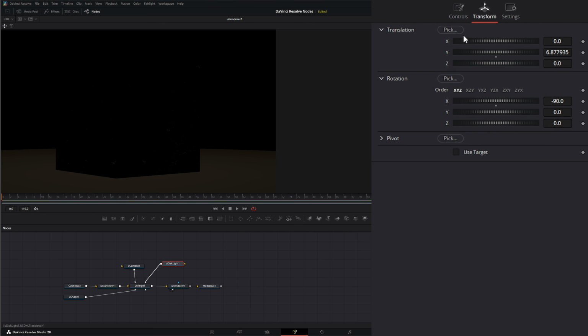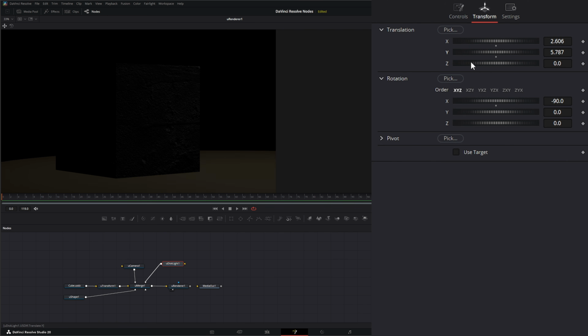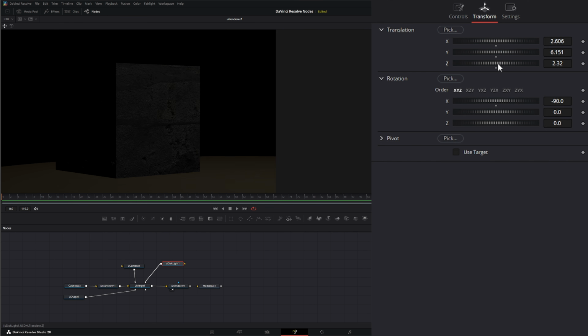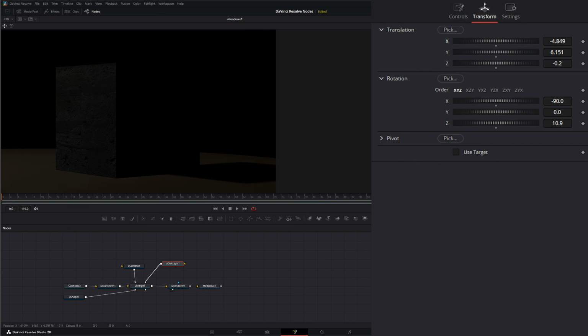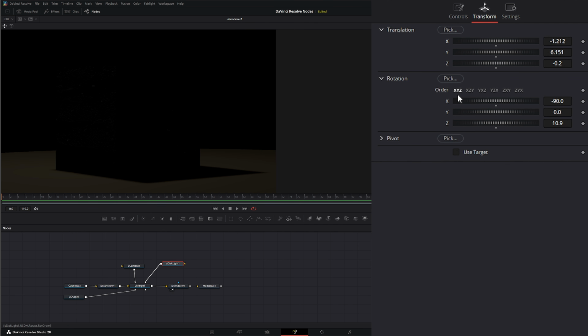And let's go ahead and jump to our transform node, and we can transform this on the X, in the Y, and the Z. And we can also rotate this light on the X, the Y, and the Z if we need to. And let's go ahead and bring this over so it's shining the other way. And let's get that cutting our little shape off.